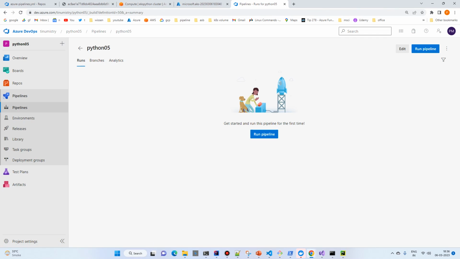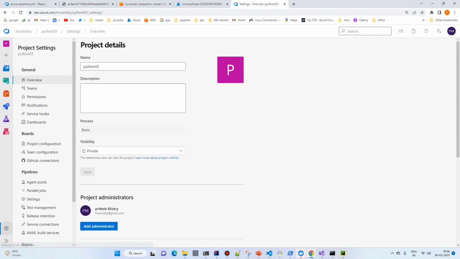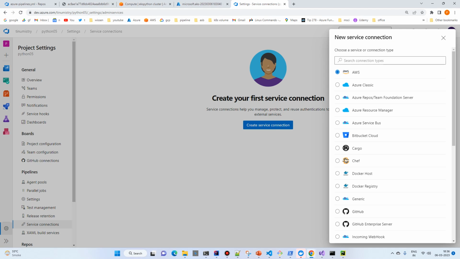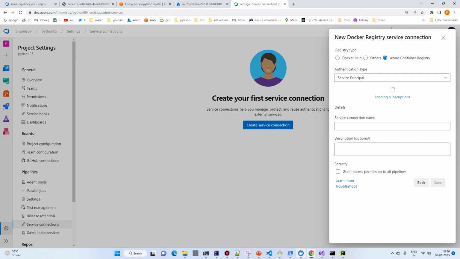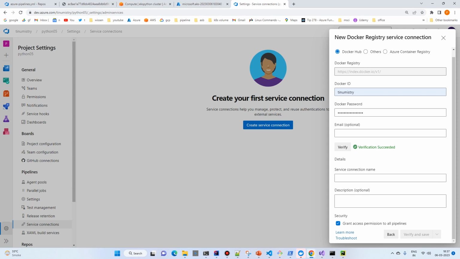Okay. Yeah, that's it. So now go to the connections and create two connections. One is for Docker, another for Kubernetes. So just click on the Docker registry and click on the Docker Hub, your user ID, and verify it. Verification successful. Check the grant and give the name Docker CO and verify and save.